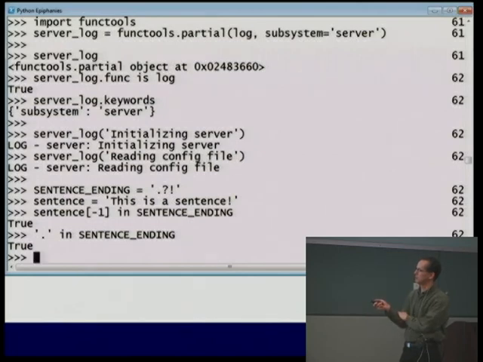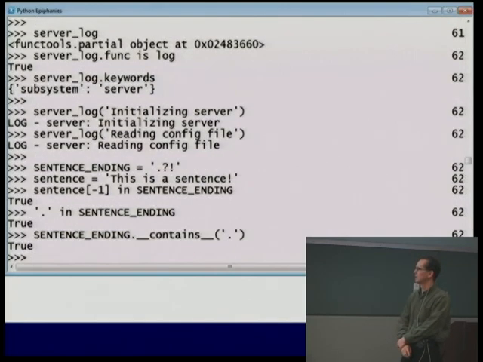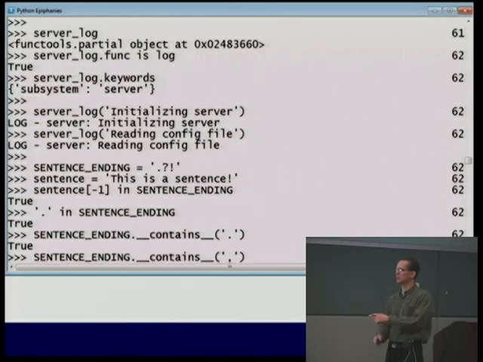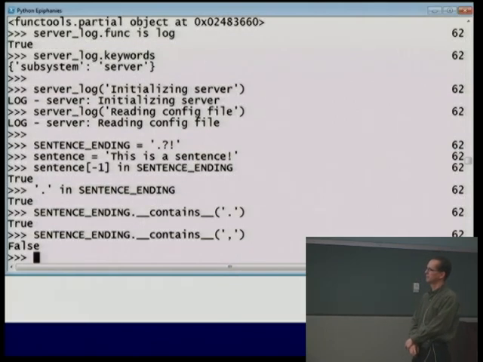Right, so because the exclamation point is in sentence ending, period is in sentence ending. Or I could just call dunder contains directly as a method on it, so these are the same. One's using the standard keyword, one's using the method that implements the code that in uses. So earlier when I said in uses getItem, well, actually it doesn't use it directly, right? So a sentence ending contains period is true, comma, nope, sentences don't end with commas.